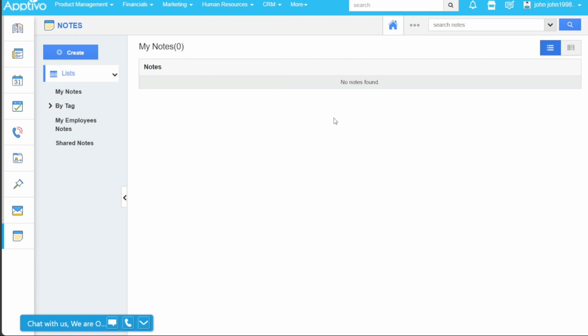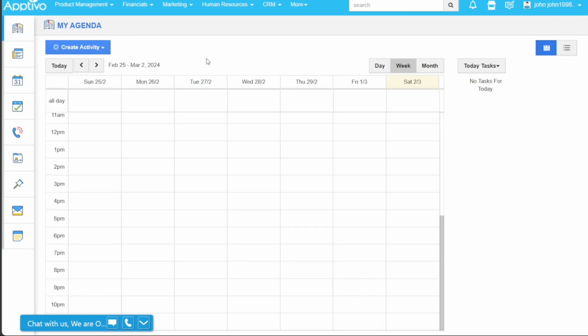Now, let's see how to create an activity in Apptivo. Creating an activity in Apptivo is a straightforward process that aids in organizing your tasks, events, and follow-ups effectively. The platform enables you to keep track of your activities and manage your time efficiently, providing a snapshot of your agenda at a glance. To create an activity, navigate to the My Agenda tab in the left menu.